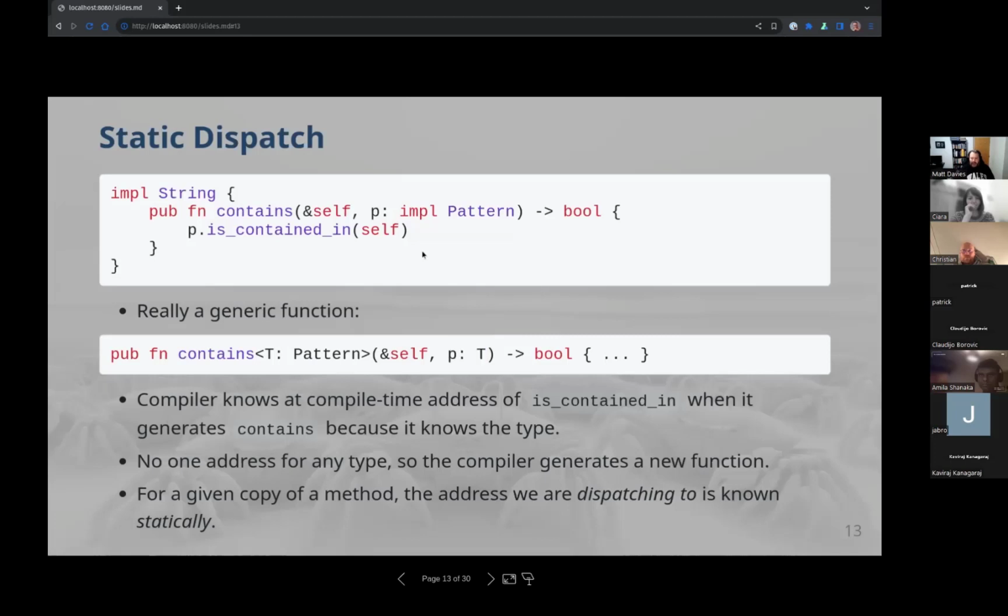Because the compiler knows the type at compile time, it will know where the method for that type is at compile time, and so it knows the compile-time address of is_contained_in. And so when it generates the contains function, when you use it, it knows all the types.